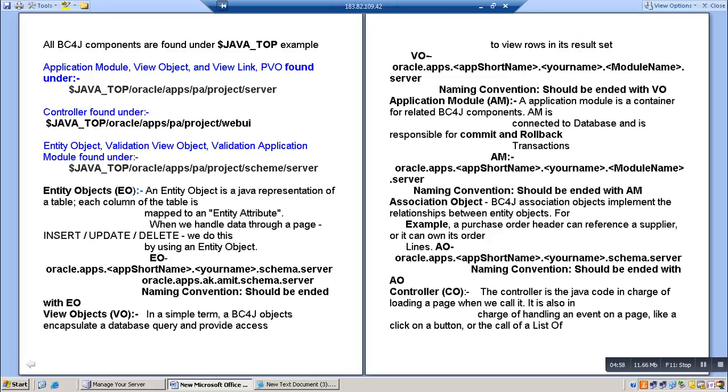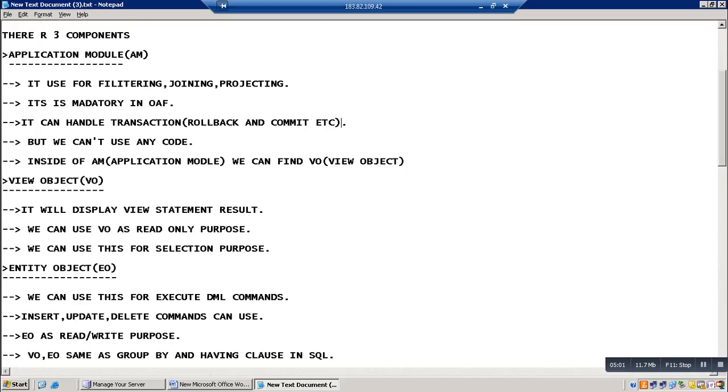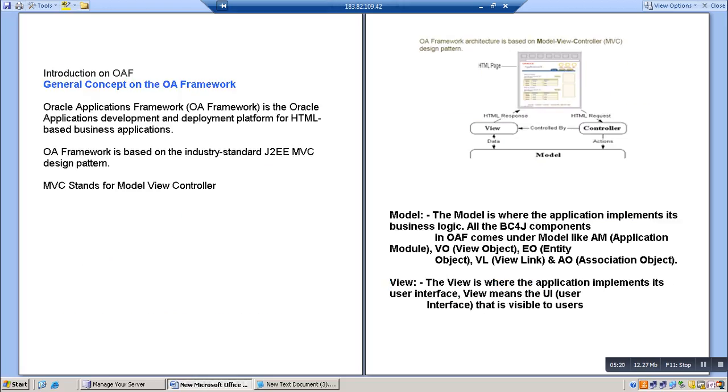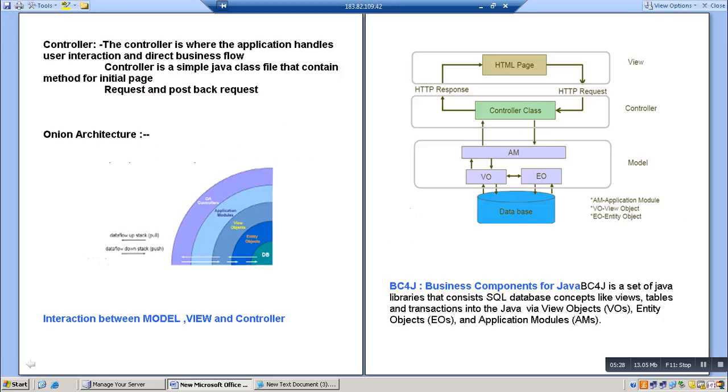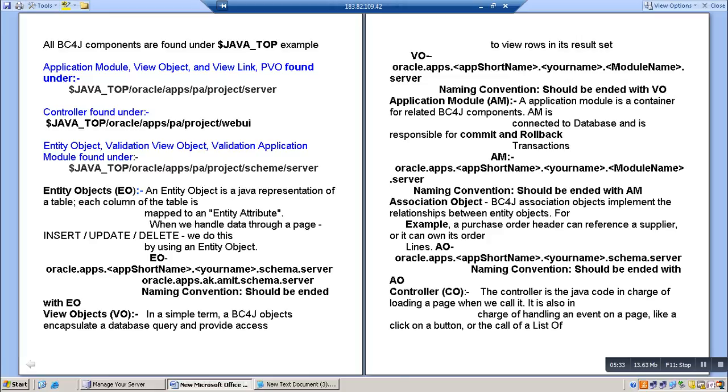Next, the view object. It will display the view statement result, and we can use the view as read only. We can only see it for read-only purposes, we can't edit. We use it for selection purposes. The view is where the user interface is implemented. It is simply a term for implementing a database query and providing access.